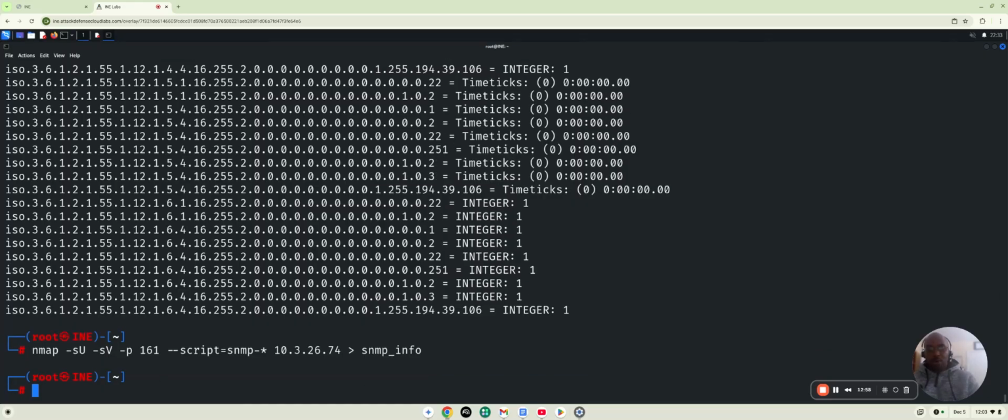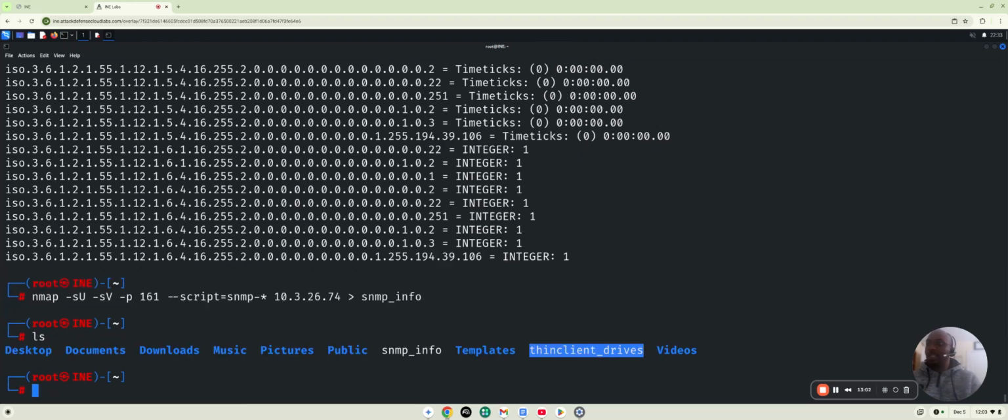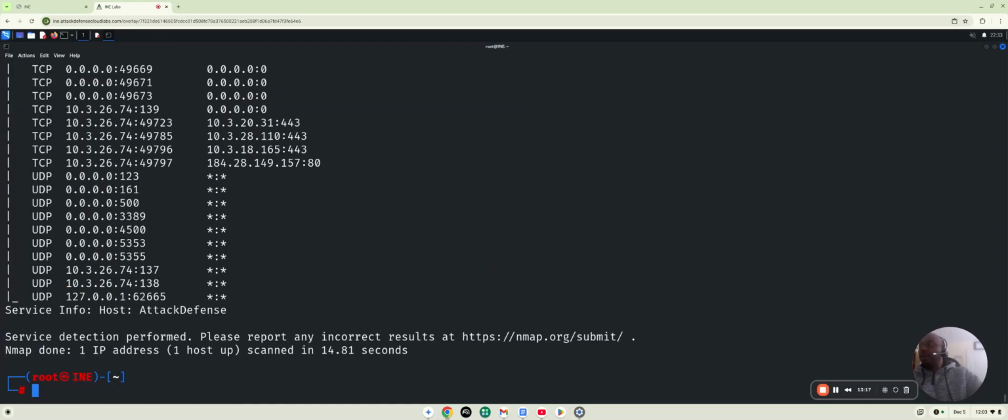Okay, so let's look in our local directory just to make sure that file is there. I'm going to do a list command. All right, so the snmp underscore info file is indeed there. So I'm going to do a cat snmp underscore info, and let's see what information it comes back with. All right, so we have quite a bit of information here. So let's scroll up a bit.